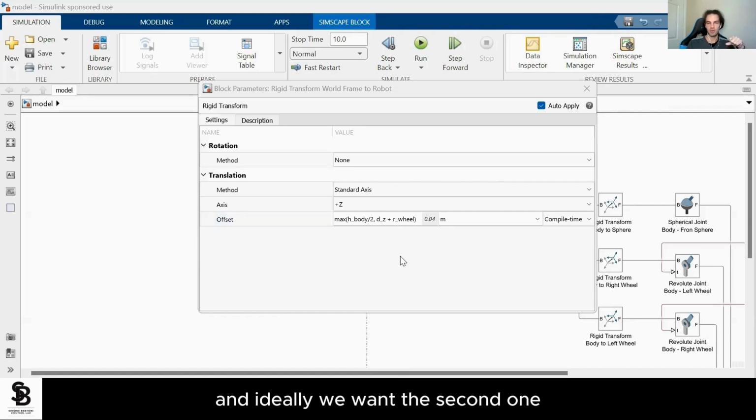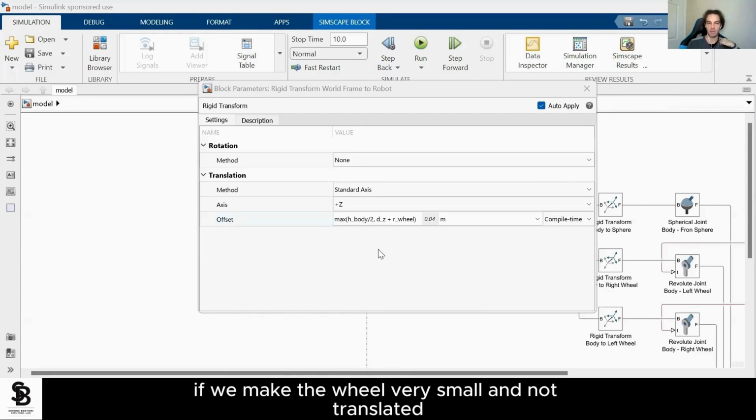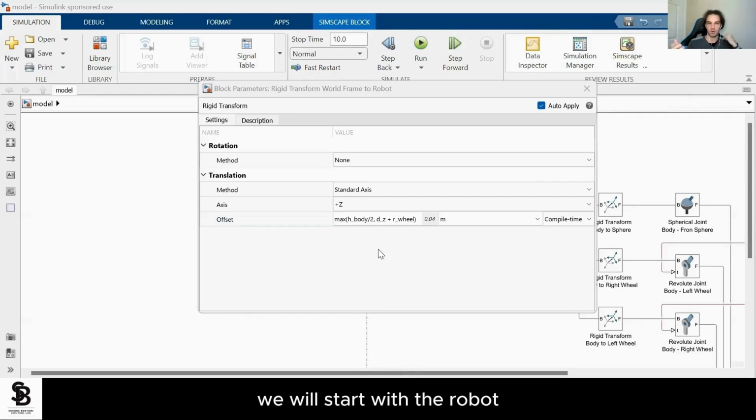And ideally, we want the second one, because otherwise that means we have configured the wheels in the wrong way, because the wheels, we don't want them to be inside the robot, okay? But this is just a kind of a safeguard. If we make the wheel very small and not translated, we will start with the robot on the floor, with the body of the robot touching the floor, which doesn't make a lot of sense, but that's what we would get. Okay, so this is the first step.